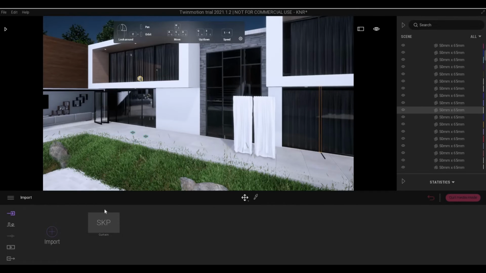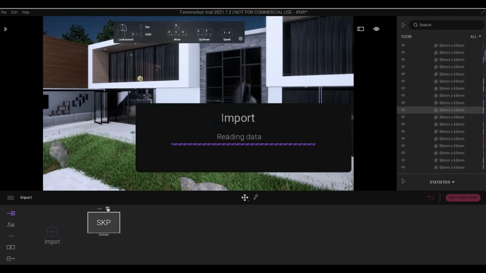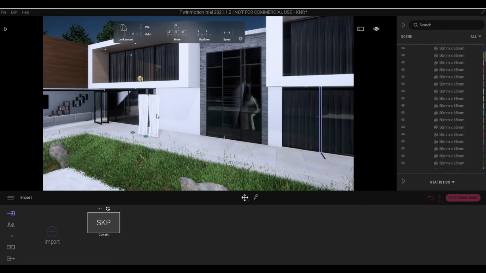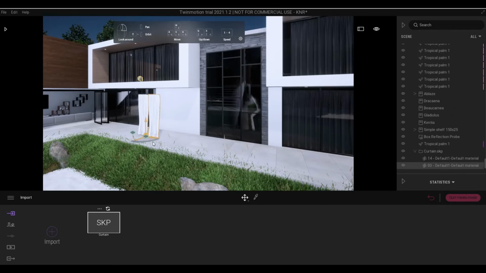go back to Twinmotion, and click refresh. Once that's done, you can now select this, and as you can see, it is in the correct pivot point.